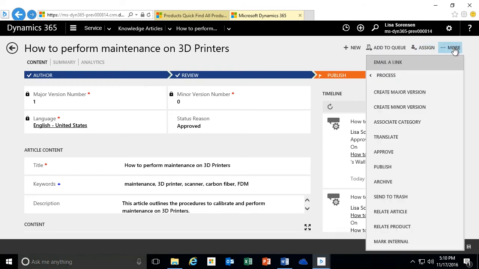But then I'll also see that when I click on More, this is where we have the ability to create either major versions or minor versions. We can associate categories for them. We can translate these into other languages. And then, of course, we can approve and publish them directly from our command bar under More Actions as well.